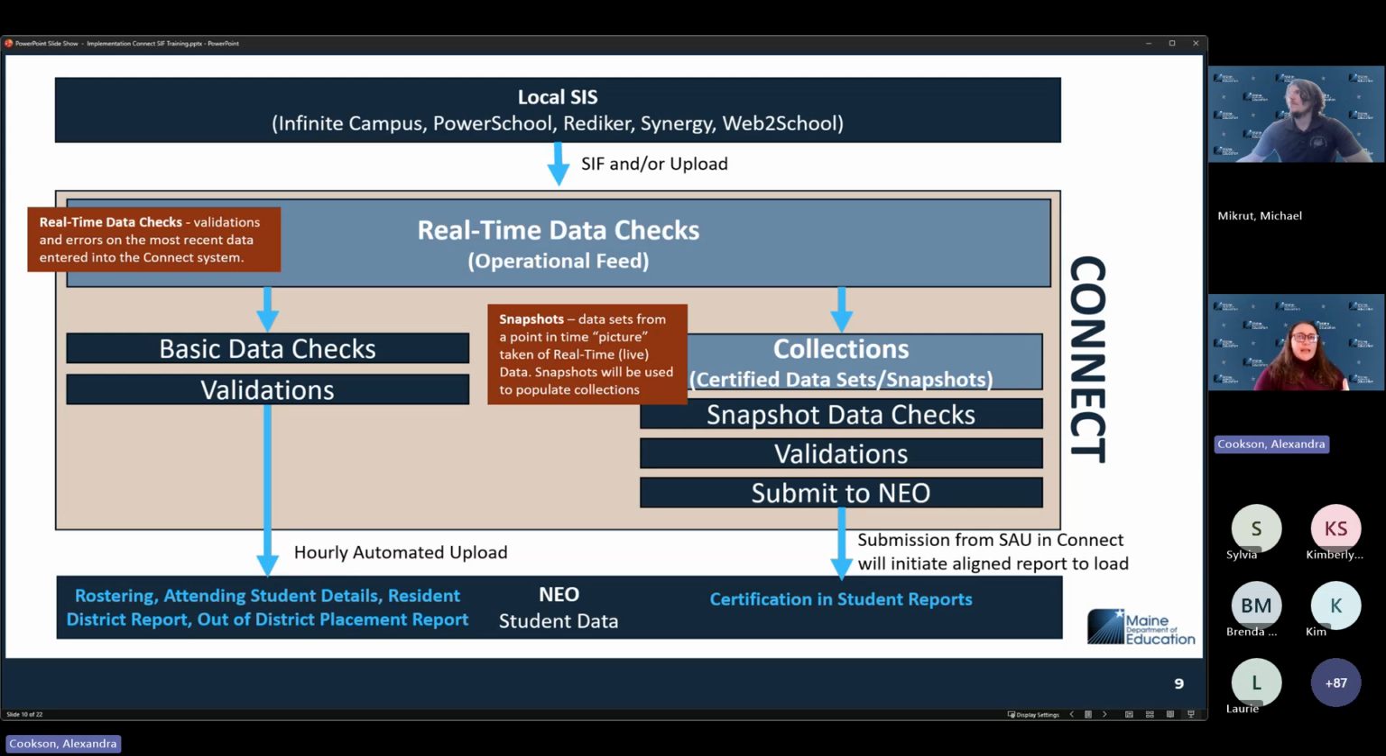So for the purposes today, real-time data checks, this testing period will not continue after basic data checks and validations. It will not be going into NEO, so please don't worry about that. You won't see this going through. It's not hooked up yet, so no worries there. All the data going into NEO is coming from Synergy for the 25-26 data collection, that is.